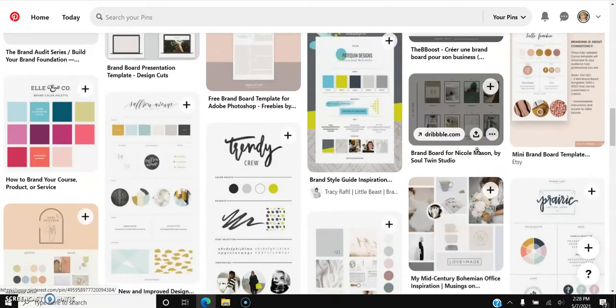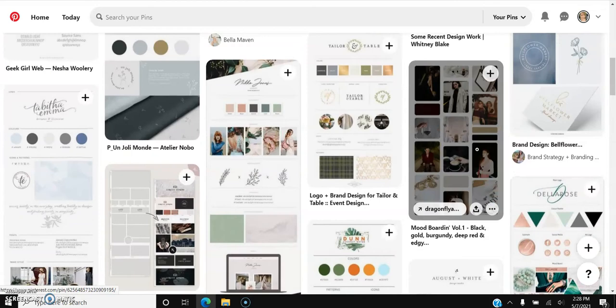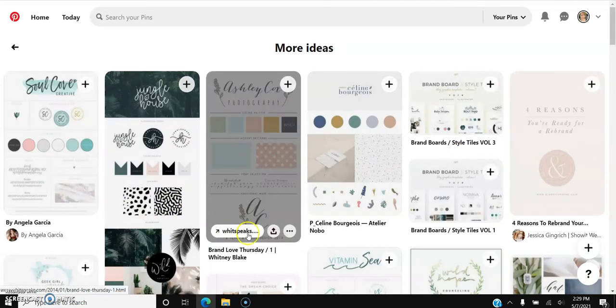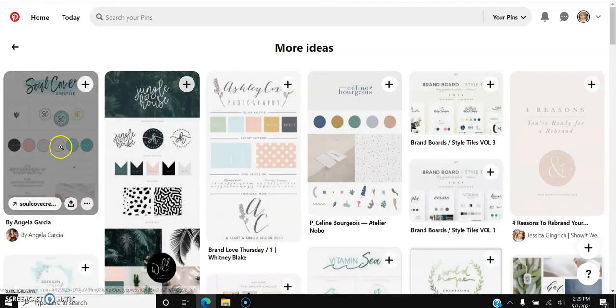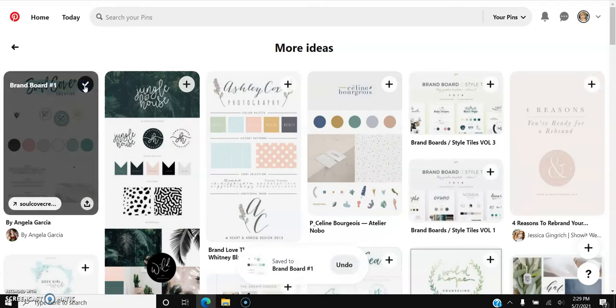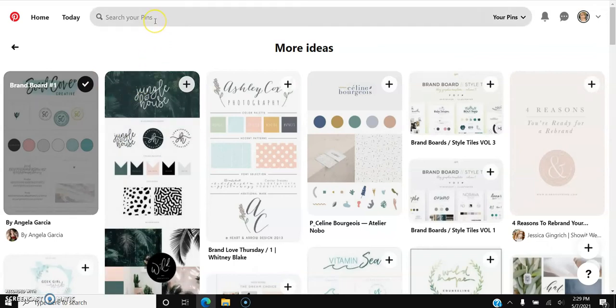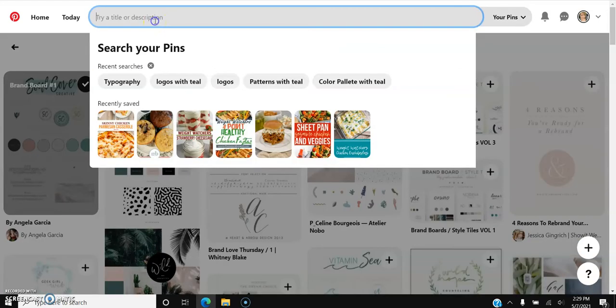I'm first going to have you click on the suggested items where I just clicked and it brought me here to these ideas. And you can kind of look around and see if there's anything that you like. I think this one is pretty, so I'm going to click to pin that. And so it just pinned it to brand board number 1, which is where I wanted it to go. And then what you can do is go up to the search field and just type in certain words that will bring up what I need you to look for. So let's start with color palette.